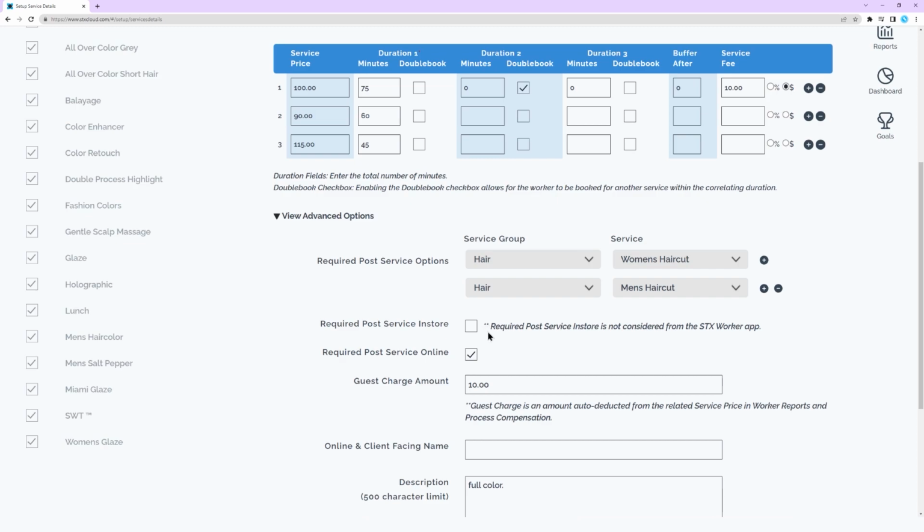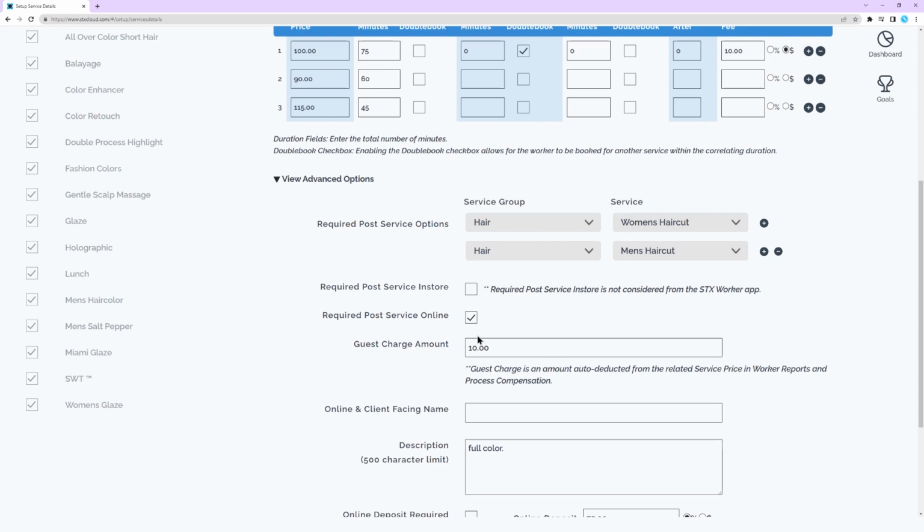If the required post-services should be required when a worker is booking the appointment, enable the required post-service in-store checkbox. If the required post-services should be required when a client is booking online, enable the required post-service online checkbox.